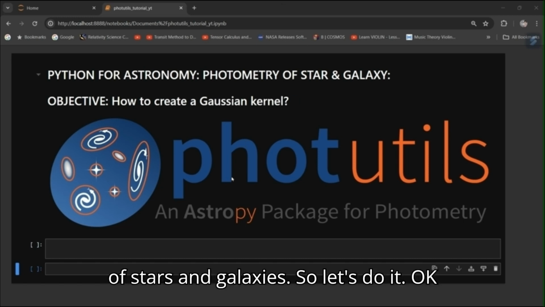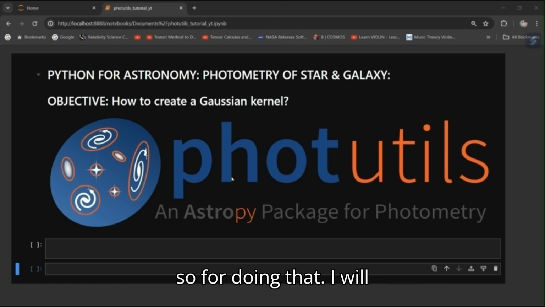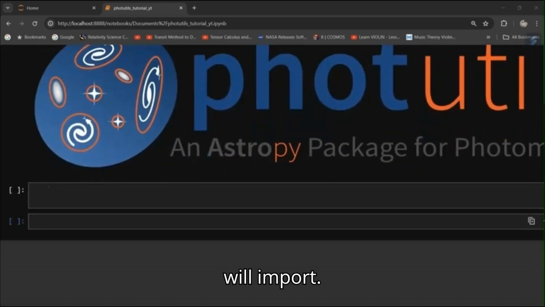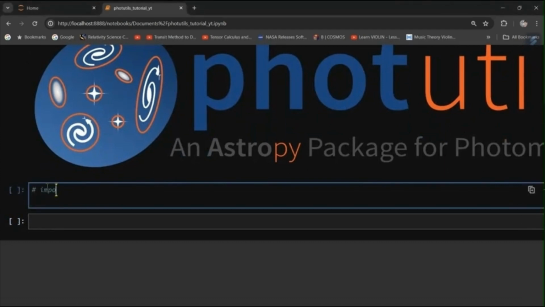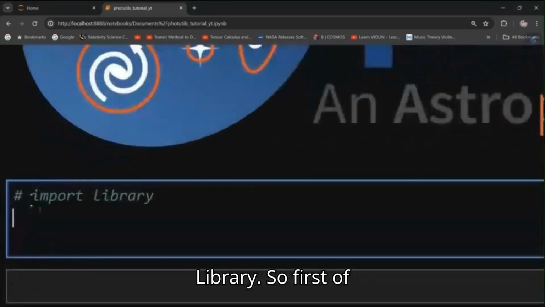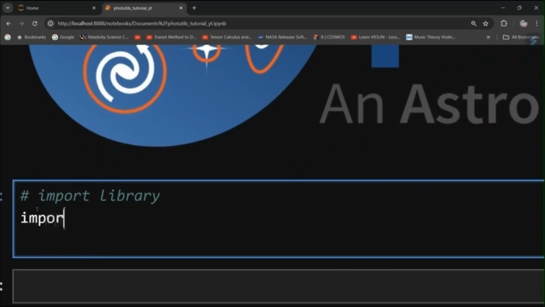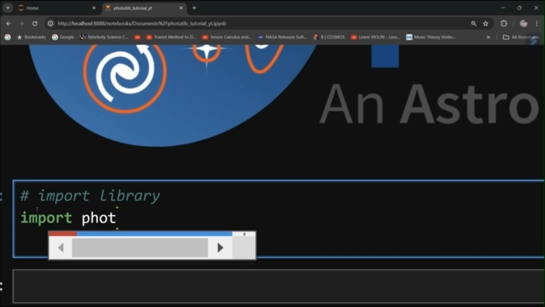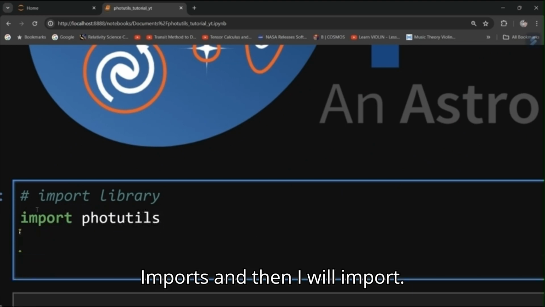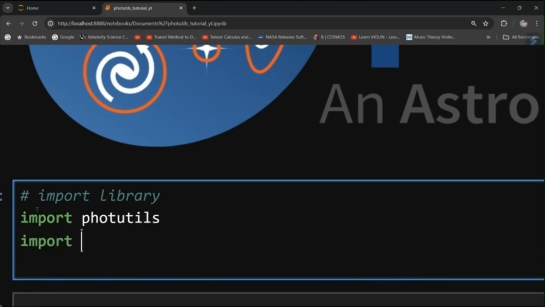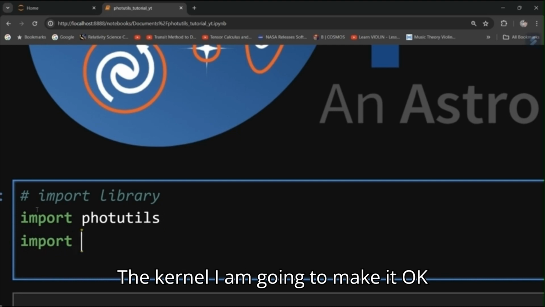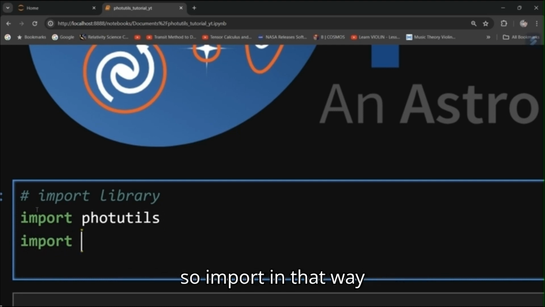So let's do it. For that I will import some libraries. First of all I will import photutils, and then I will import the kernel I am going to make.